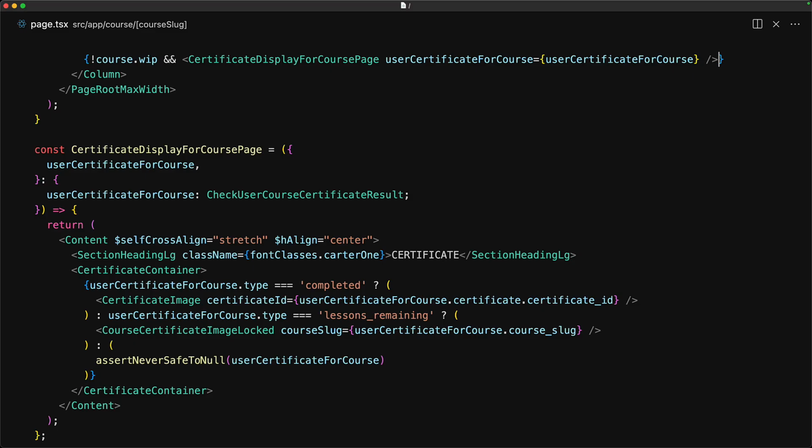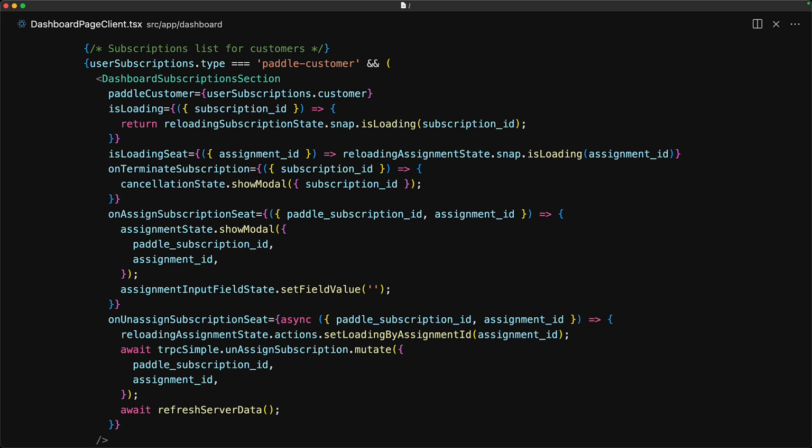The modification that we have made to our code is that only if the course is not a work in progress do we choose to render the certificate display. Now this might feel like a minor change, however there are lots of excellent reasons for doing this. First, this is a pattern that is used in a lot of places. For example, within the dashboard, sections appear or disappear based on the user's subscription status. And moving this logic into the individual components would just make them more complicated than they need to be.